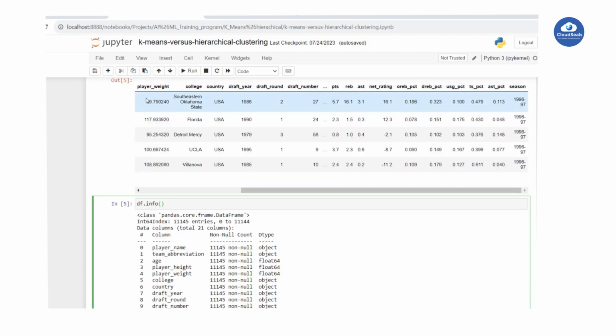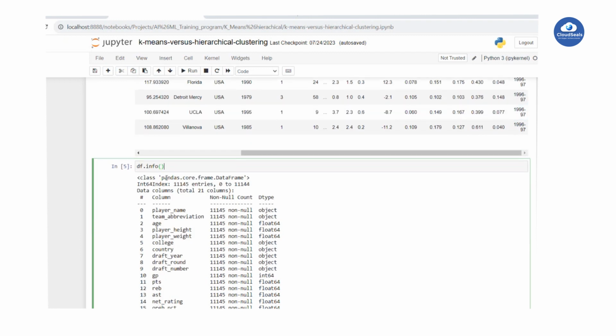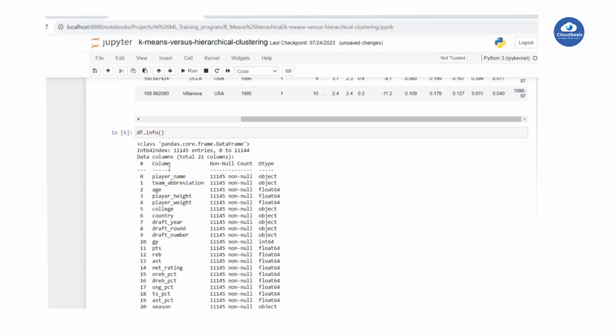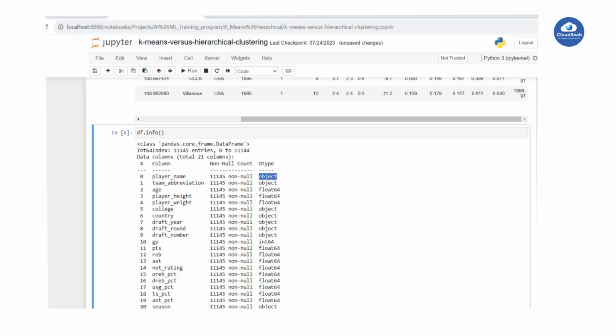If we want to see the top records, the head function will be useful. If we want to see which type of data is present, this one is useful. Whatever is float means numerical data. Whatever is object means string data. String means alphanumeric letters. Numerical data is completely mathematical digits.